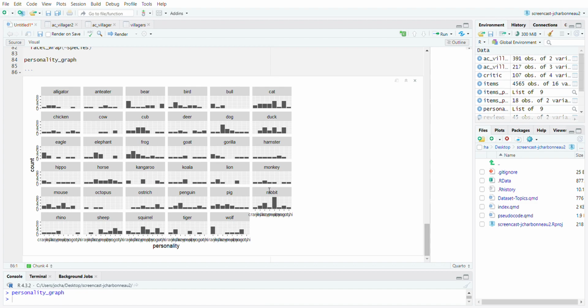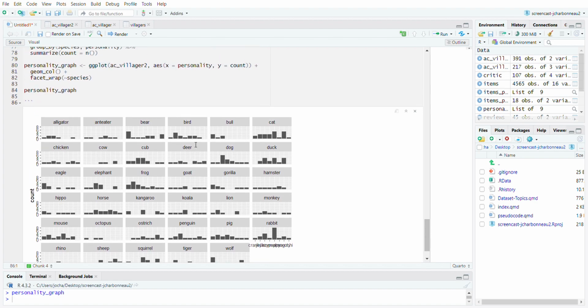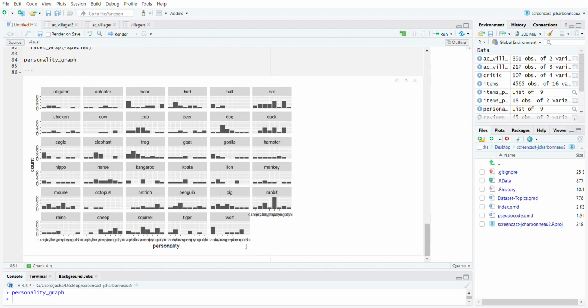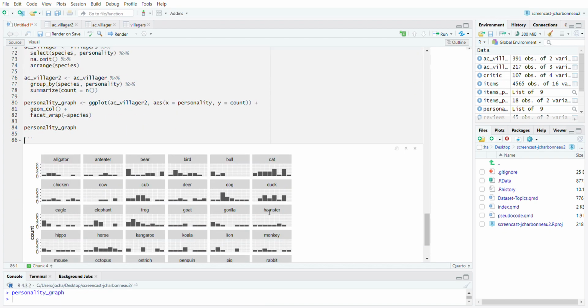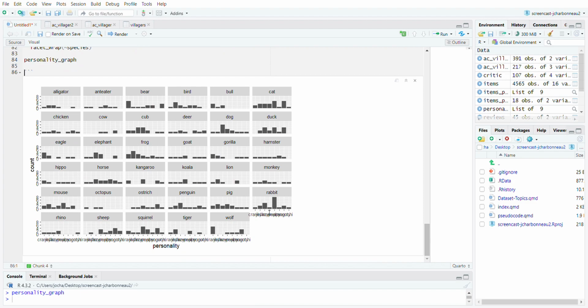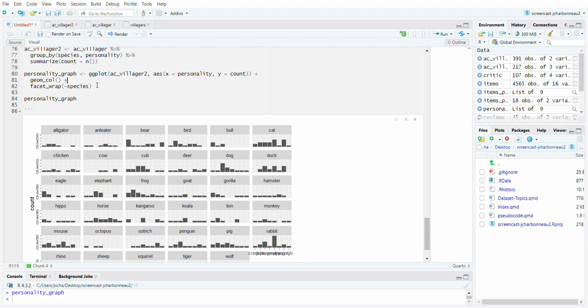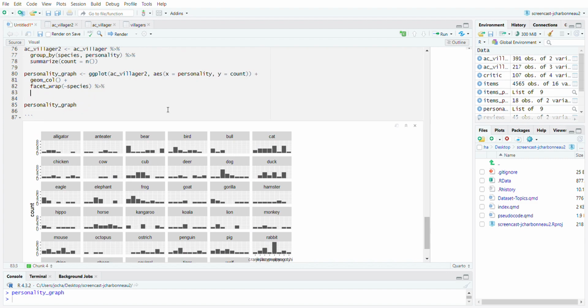Whereas the rabbits have one dominant personality, and bears kind of do too. I have a bear on my island. I hate him. So what I'm gonna do to fix that is, down here, you can't tell which personality is which, which is the issue we had above of not being able to actually read it. So what I'm gonna do is what I did before.